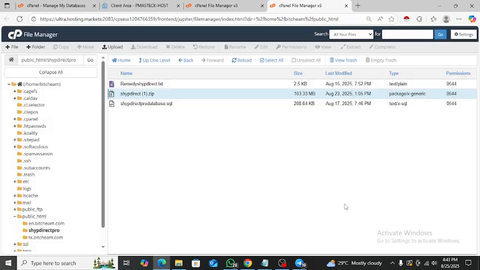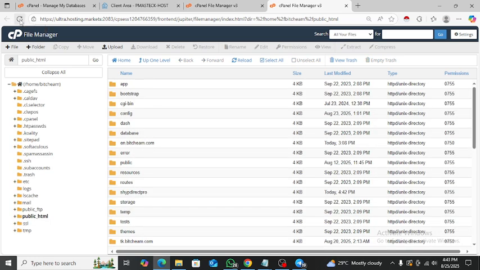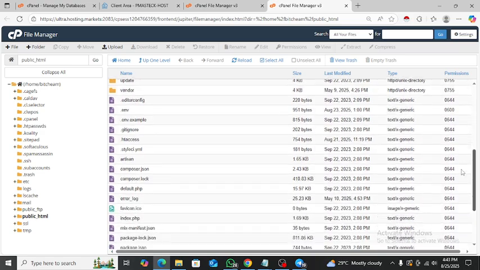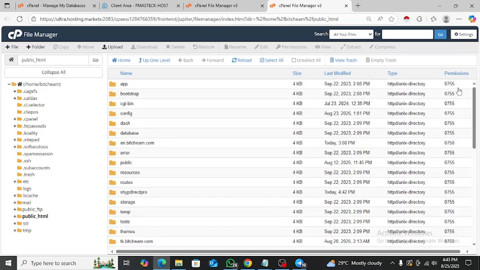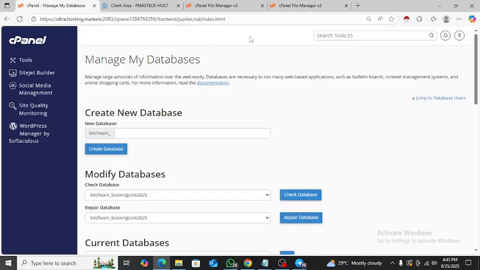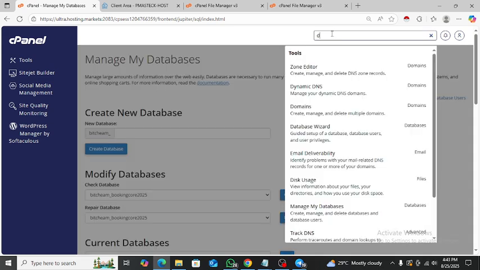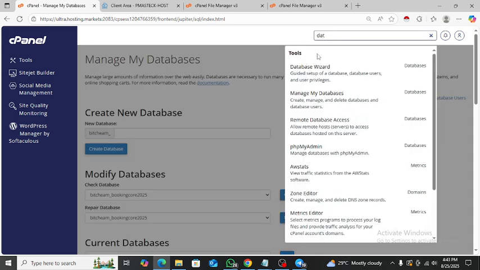So for us to be able to confirm if it's done properly, you come to refresh. You can see it. We have it here. These are the folders and files. So this is what we are looking for. So now the next thing you want to do is to create your database. For you to be able to create your database, you go to your cPanel, then you search for database wizard.